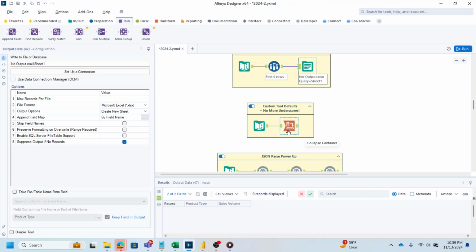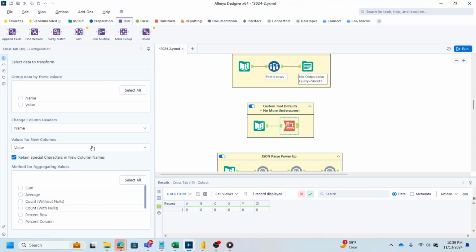2-in-1, the crosstab tool now has a checkbox where you can retain special characters in new column names. So traditionally, if you had any non-alphanumeric characters, the crosstab tool would replace them if that was the column header with an underscore. That includes spaces.